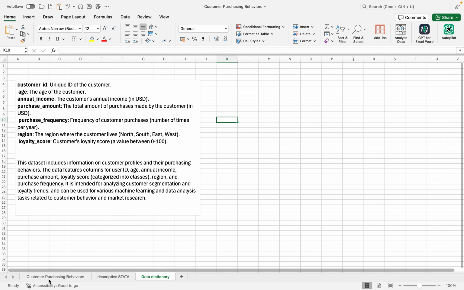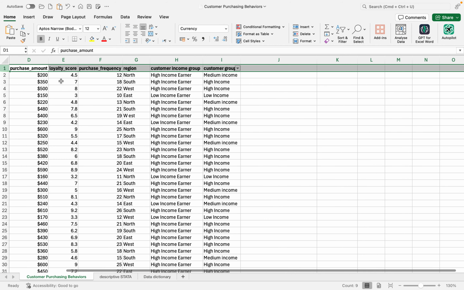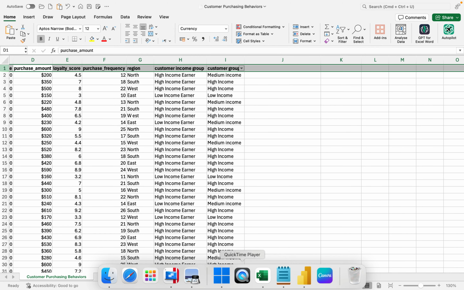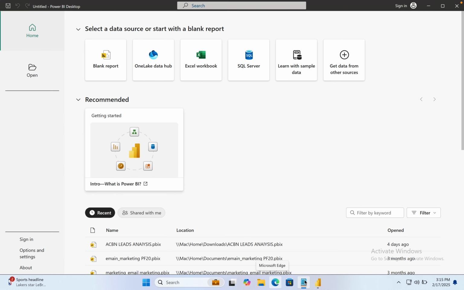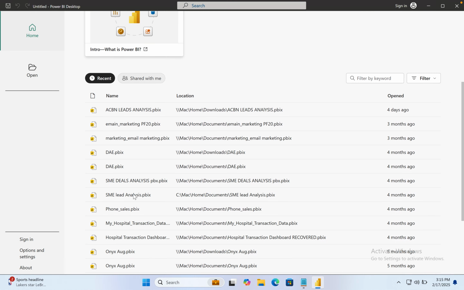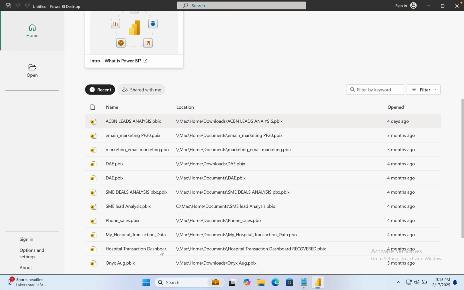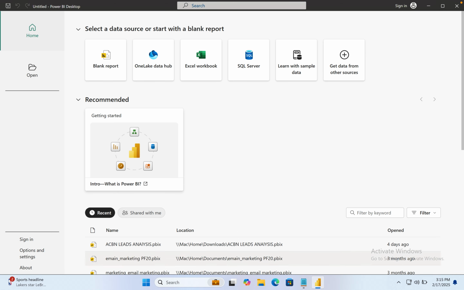So we understand our data set. Now we have to go to our Power BI interface. So this is Power BI desktop if you haven't seen it before. So when you open your page, you won't have all these, because if it's your first time, these are the data I've worked with. So all I'll do is go to home.